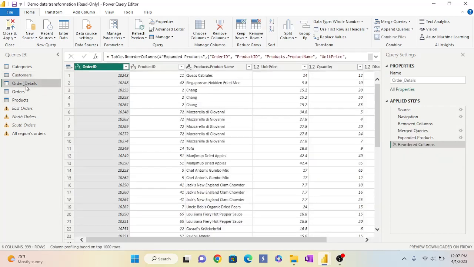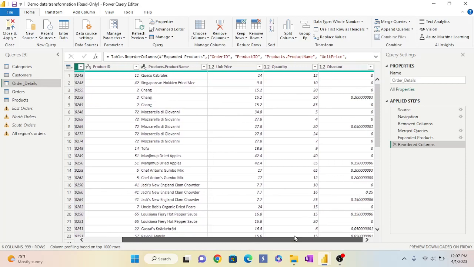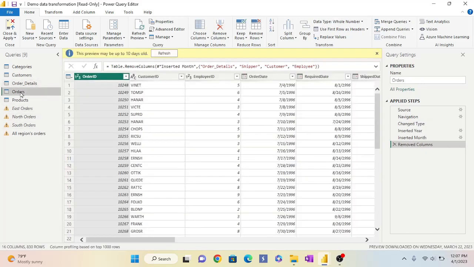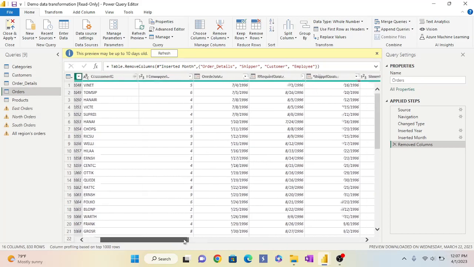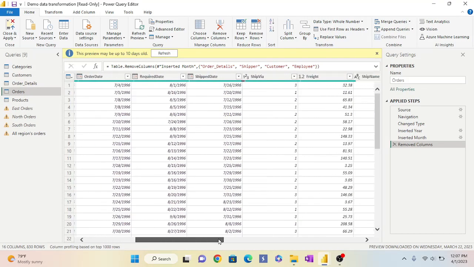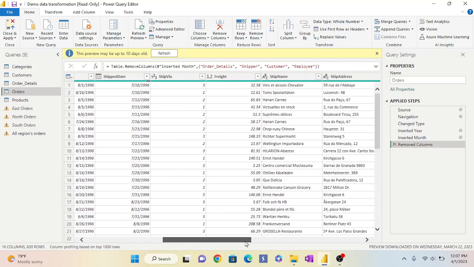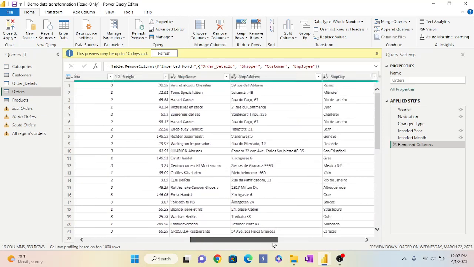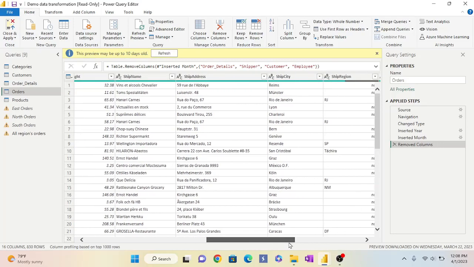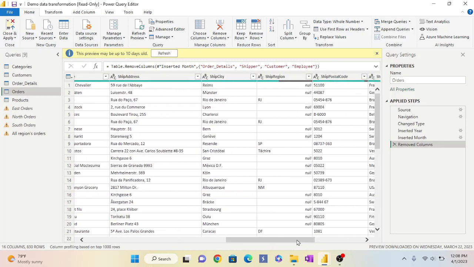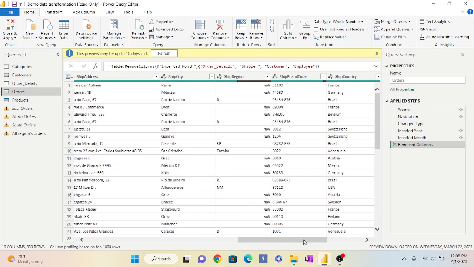And let's see what we have in order details. We have order ID, product name, unit price, quantity, discount. Let's see what we have in orders. We have order ID, customer ID, employee ID, order date, required date, ship via, freight, ship name, ship address, ship city, ship postal code, ship country.